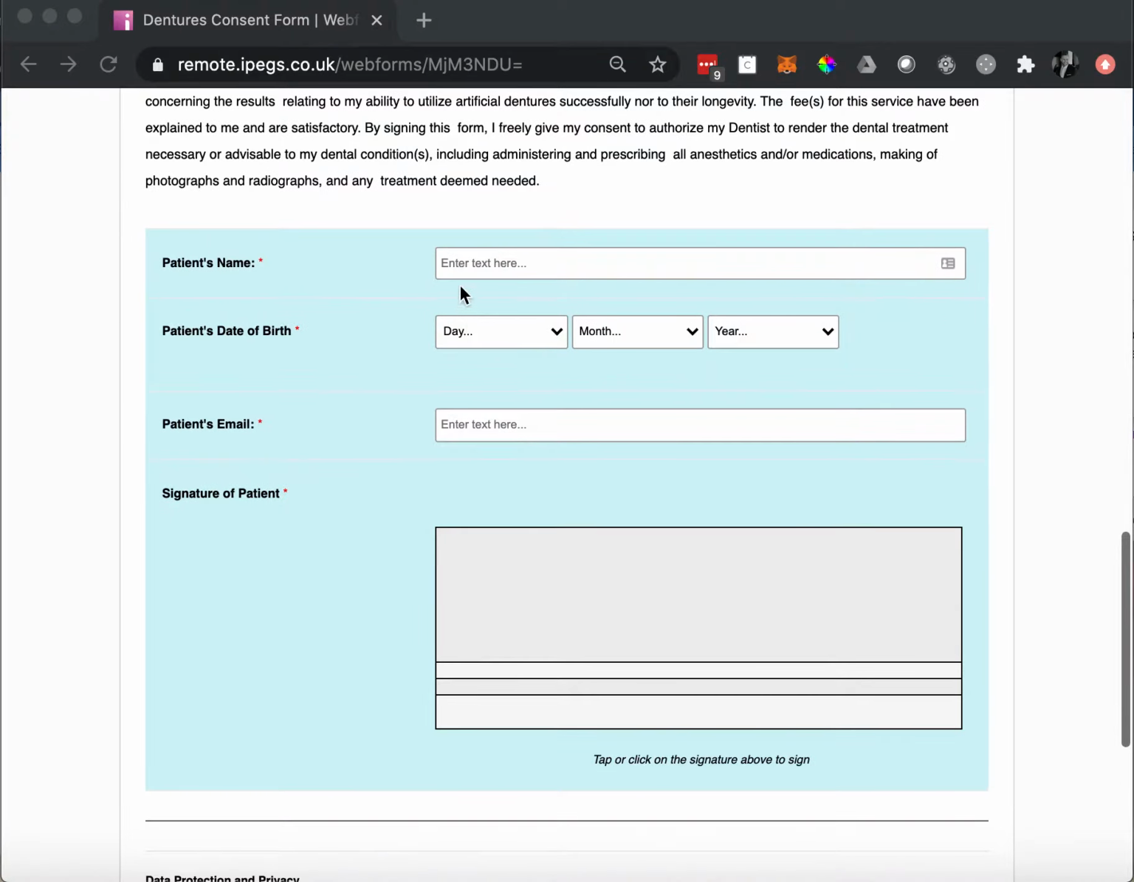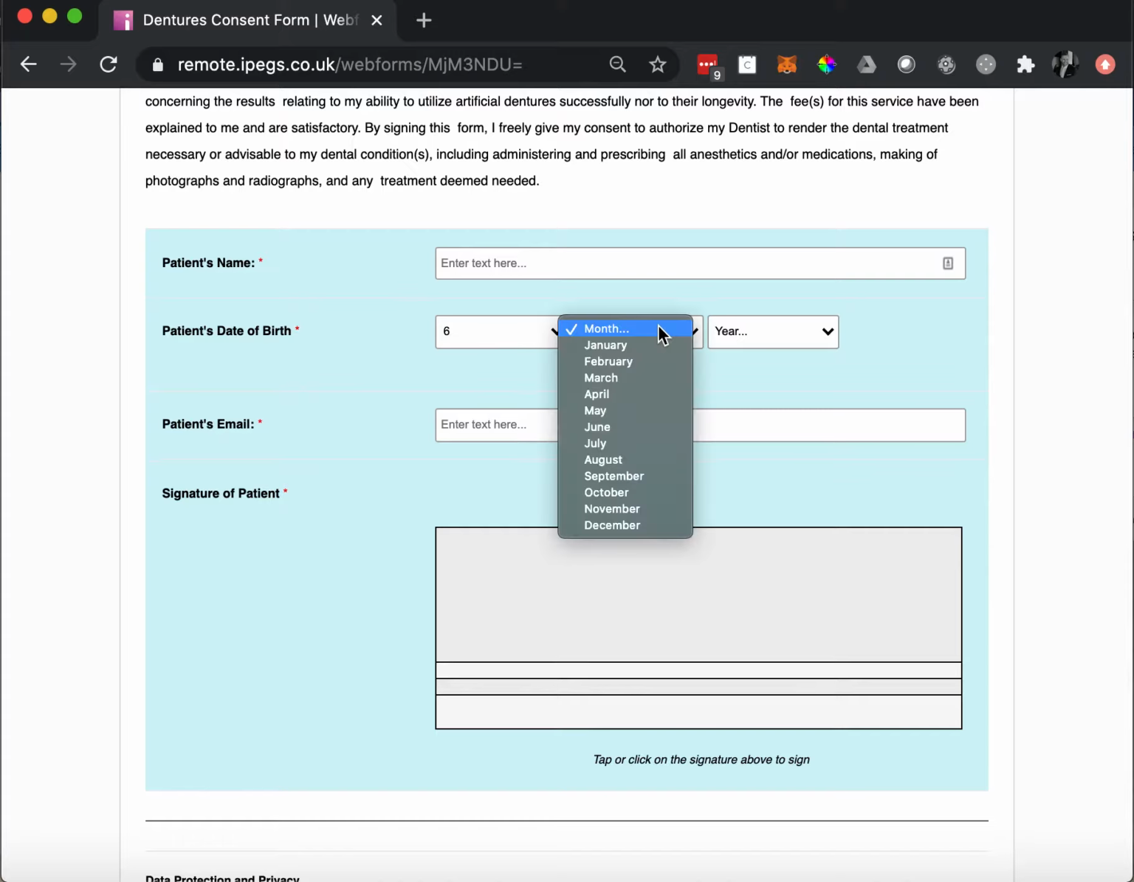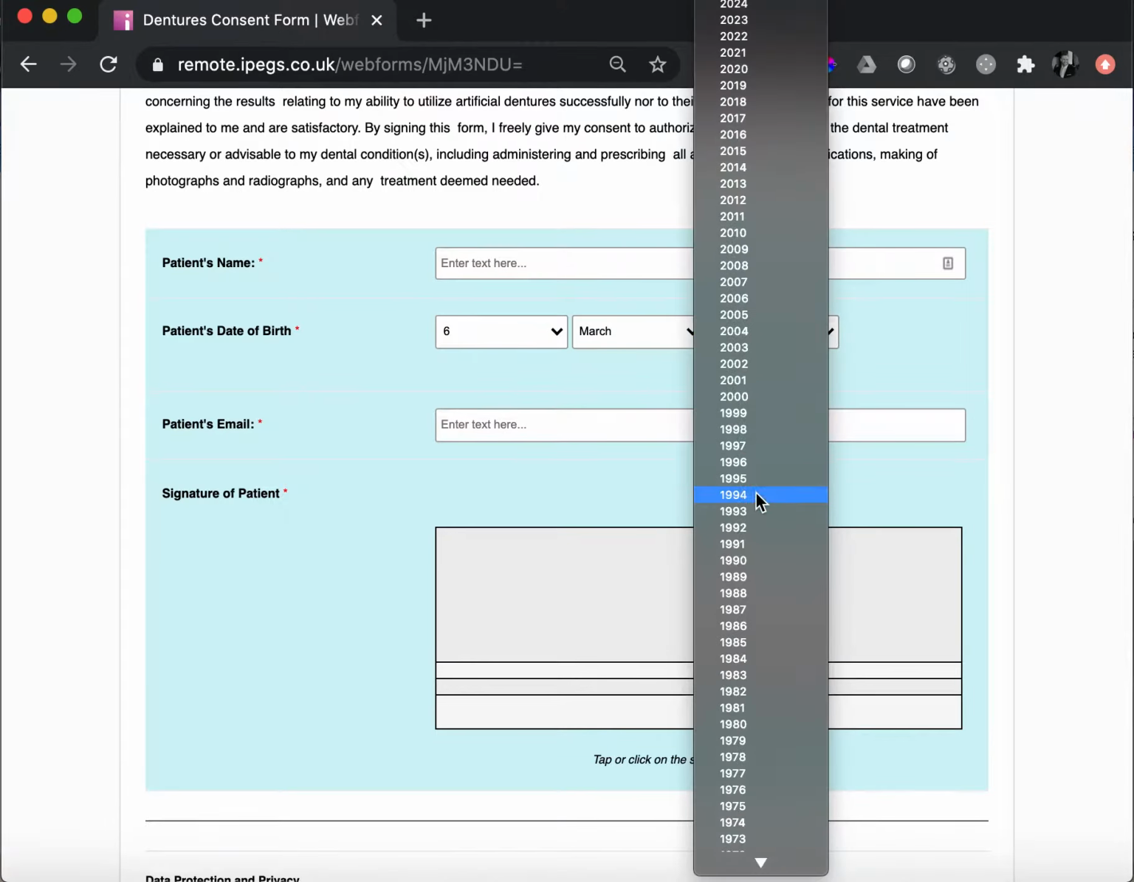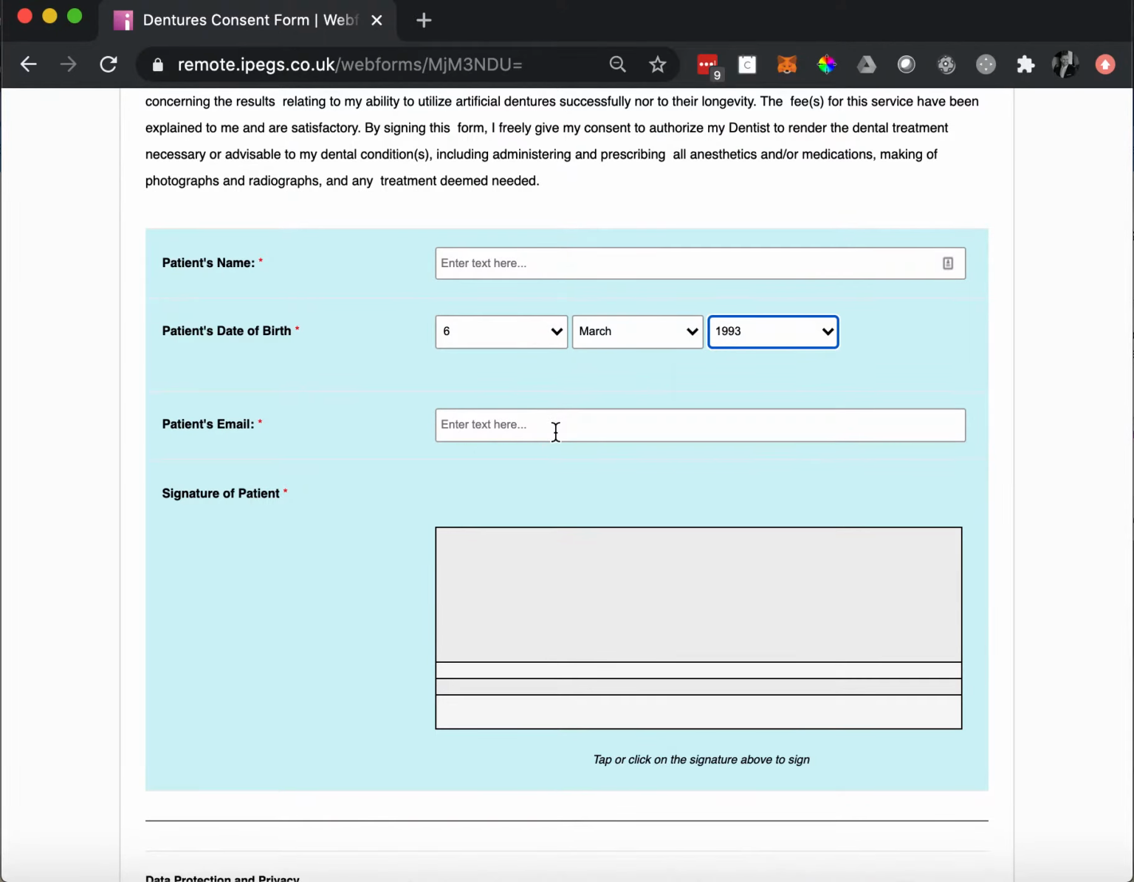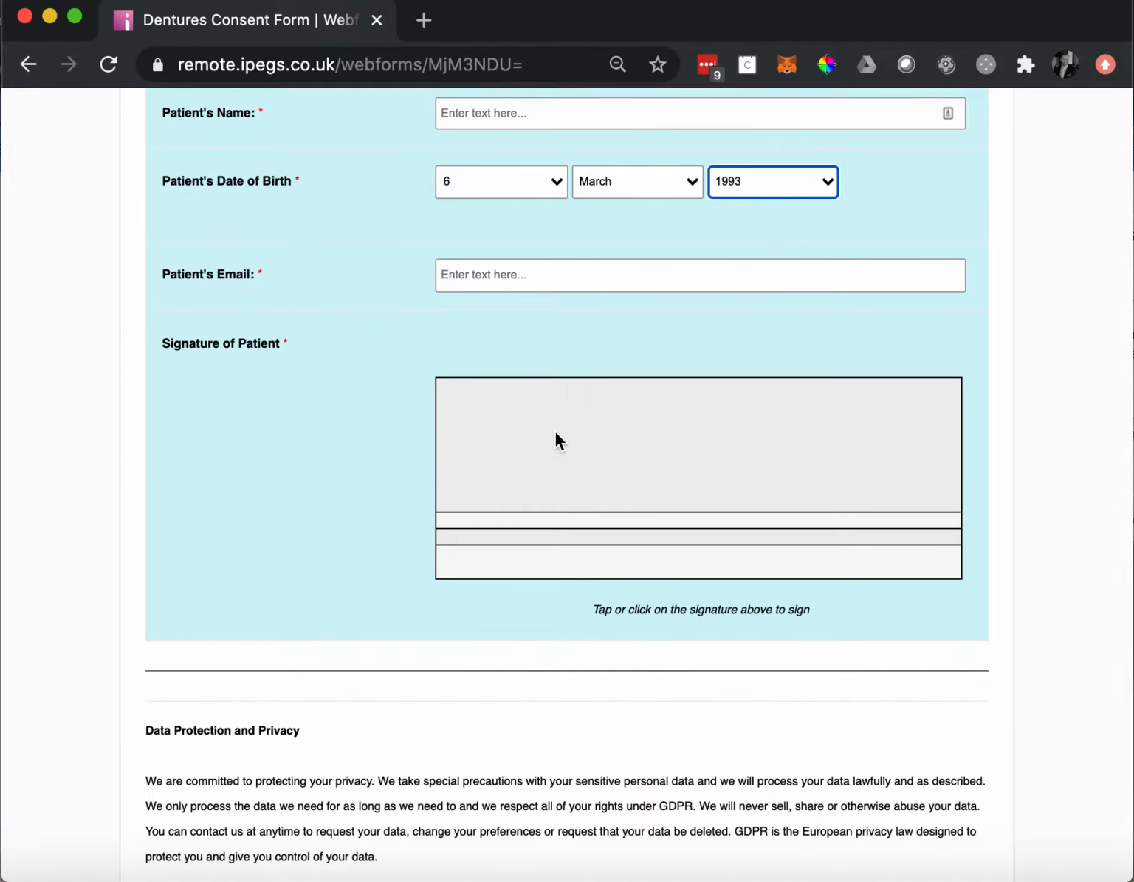Once they've read through the consent form, they can enter their full name, they can set their date of birth with this easy to use date picker. They can add their email so that they can also get a copy of the form for their own records. And then they can sign the form electronically. So if they're doing this on their phone or tablet or any touchscreen device, they can simply tap on the screen and add their signature with their finger.